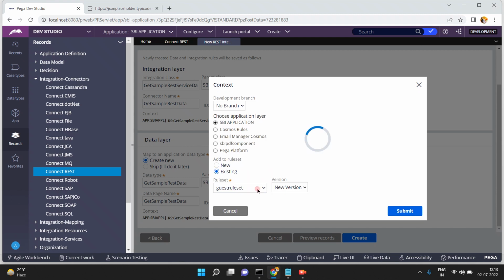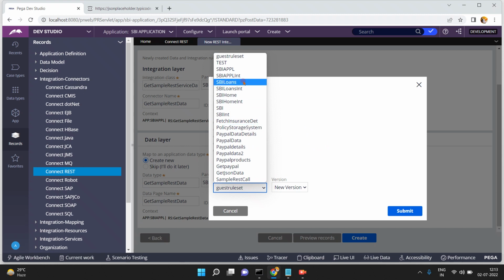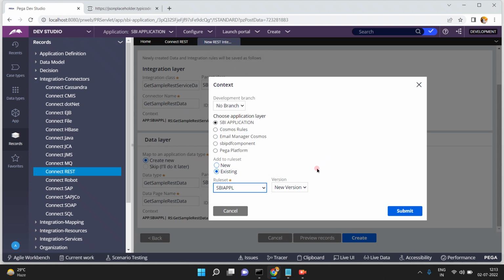Which rule set version do you want to use? There are a lot of rule set versions, right? So I am using SBI Apple, 01-01-01. I am using the same rule set version. New version or existing version? Okay, for the time being I am asking to create a new version. SBI Apple new version. Submit.